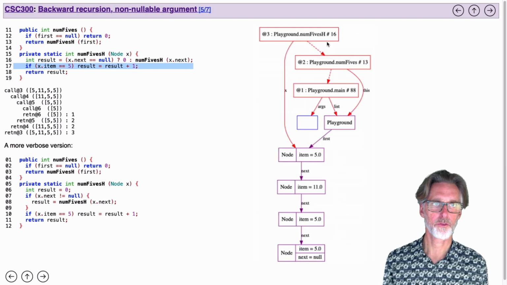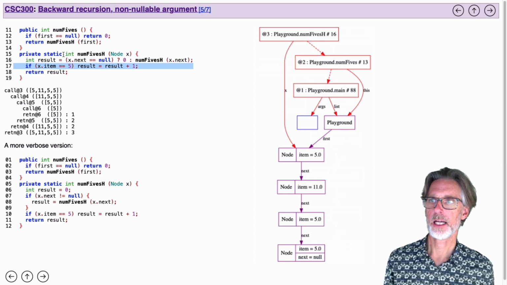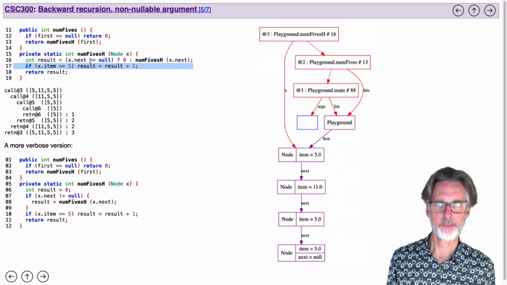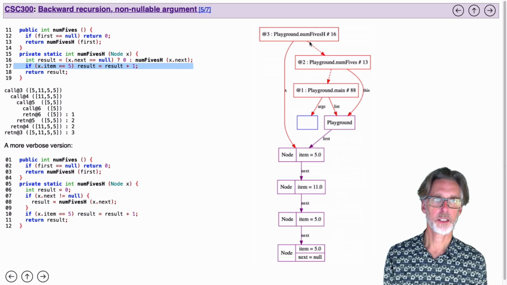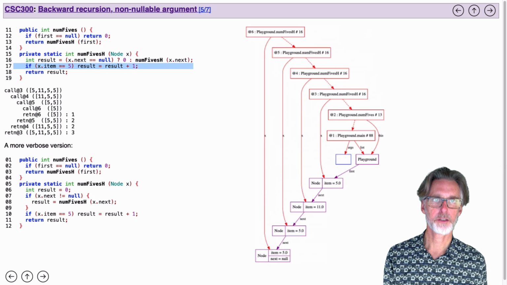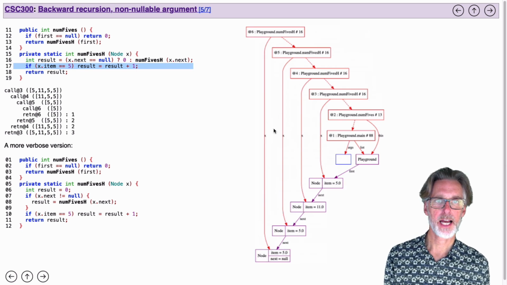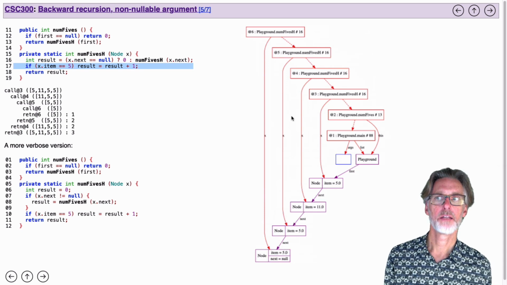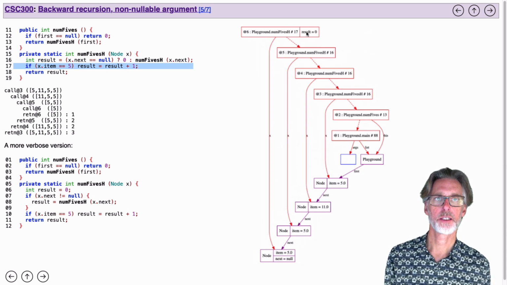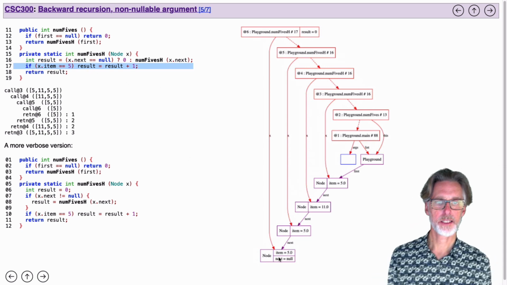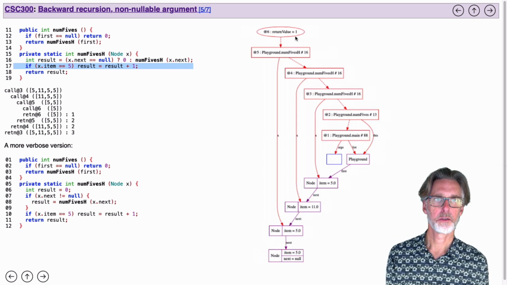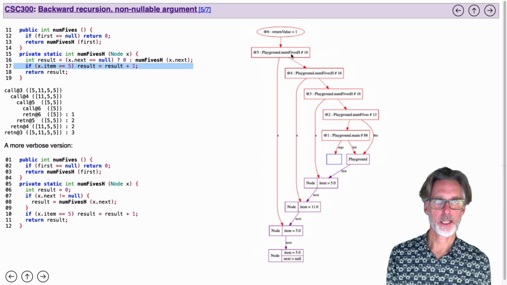We can watch the code execute over here. We start at line 13 calling the helper function. The helper function starts at line 16 and immediately does a recursive call. So we will immediately do a recursive call, a recursive call, a recursive call. Once we have x.next being null, then we'll initialize the result variable to 0. We then are going to look at the item and see whether or not we have a 5. Indeed, in this case we do. We'll increment the result and then return. That return value will initialize the previous call.